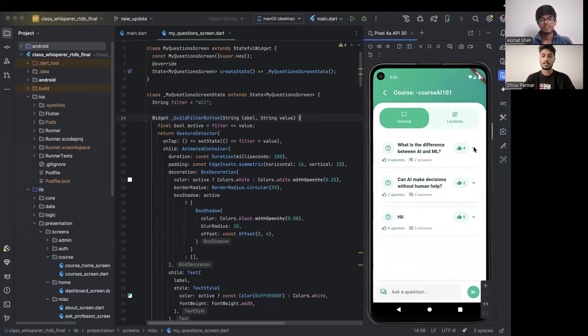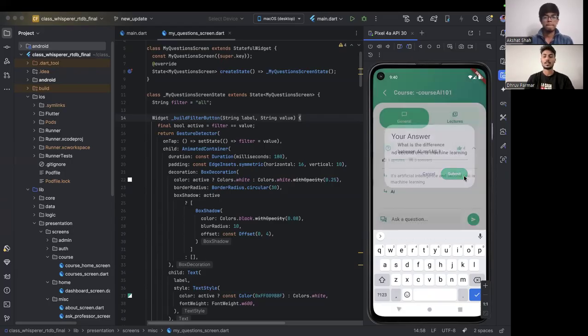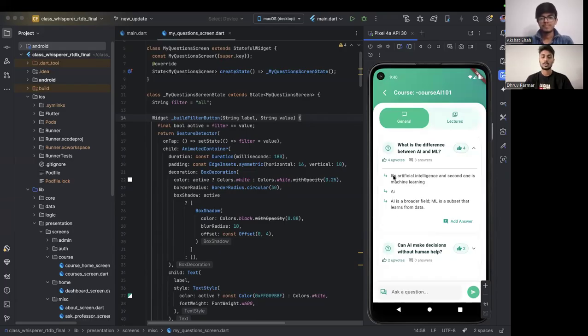So let's say this student had the question, what is the difference between AI and ML? If you want to answer, you can basically answer it from here. Like you say, let's say just it's artificial intelligence, and second one is machine learning. I'm just writing this for a demo. So it's just going to show over here the answer you gave.